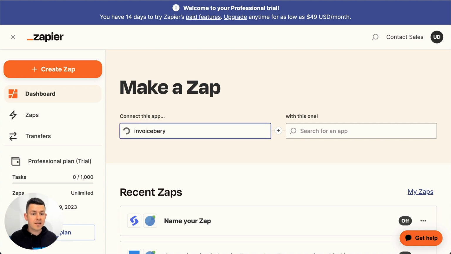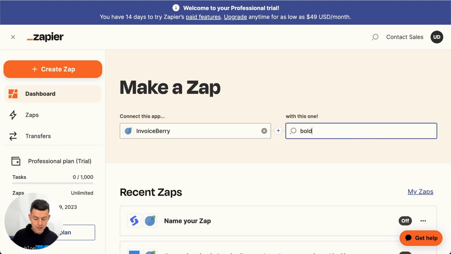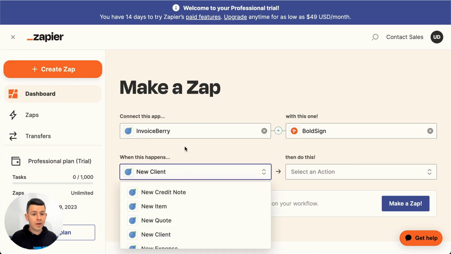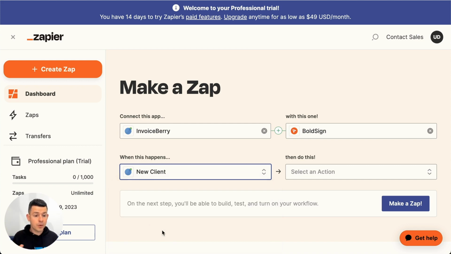As I said, in this case, I'd like to have the trigger from InvoiceBerry and the action from BoldSign. The trigger would be to create a new client in InvoiceBerry. You could also say when a new quote or a new invoice has been created, then it should send the contract to the client. It really depends on your specific use case. In this case, I use InvoiceBerry sort of as my CRM, where I put in all my client details and I then do the automations that I want to get the contract signed.